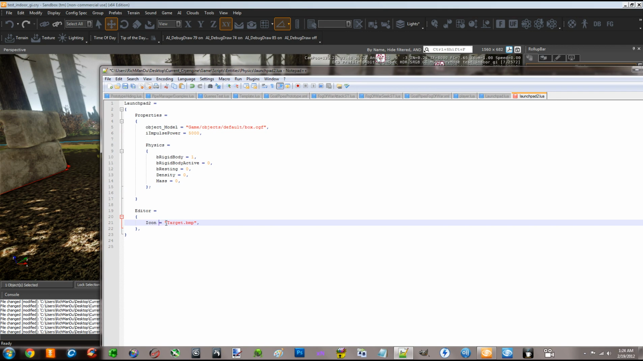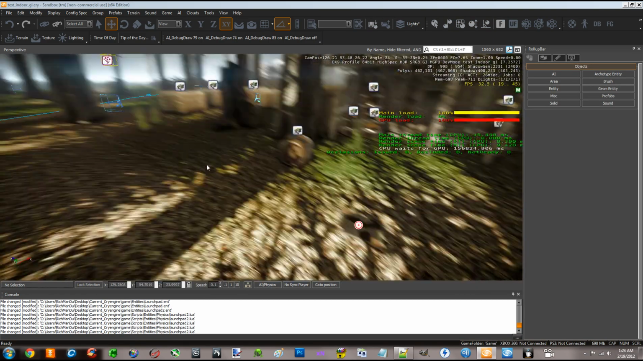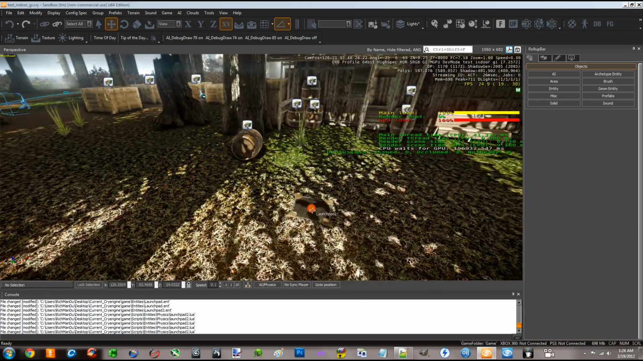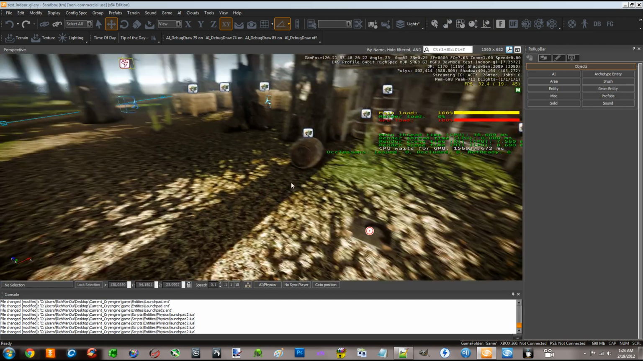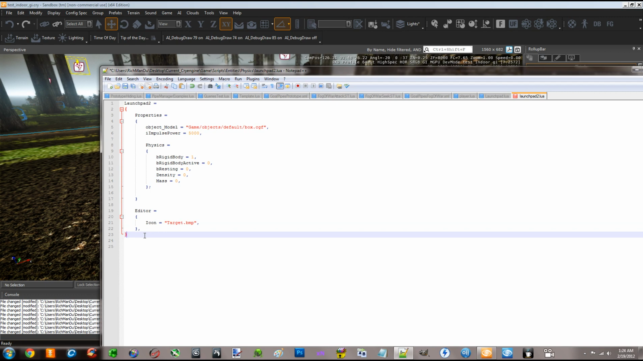You don't have to have this here at all, but I put target.bmp. Just typed it exactly, and this is what I have. And you're going to have this little icon here, the target. You can change it however you want. I haven't done that, so I really don't know how to. But just go ahead and push target.bmp there, and you'll have your own icon. Again, that's not needed. So here we go.